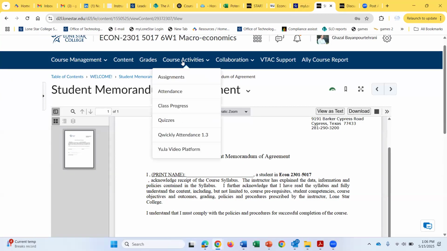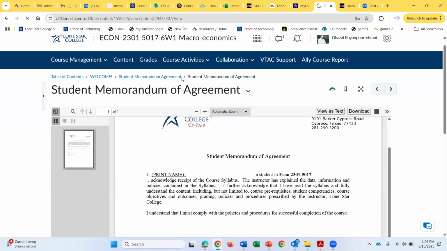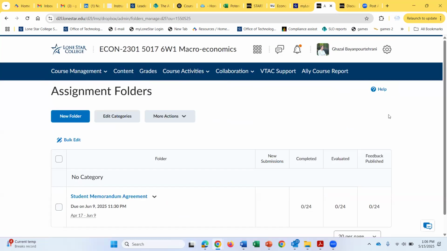So you come to course activities, you click on assignments, and I created a Dropbox for you where you can upload your signed student memorandum form by June 9th. The Dropbox will be closed after June 9th. So this is the very first assignment that I want you to do.